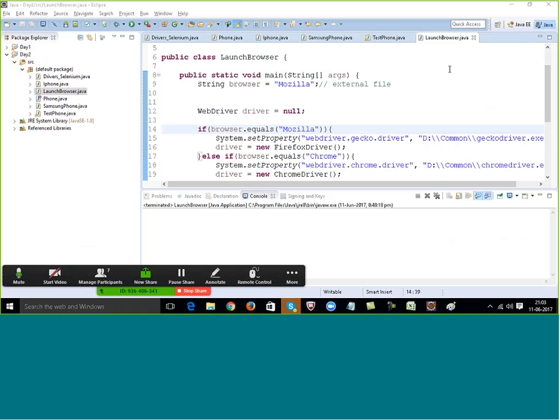Don't confuse it with the web element of QTP. Okay, right. It is very different.